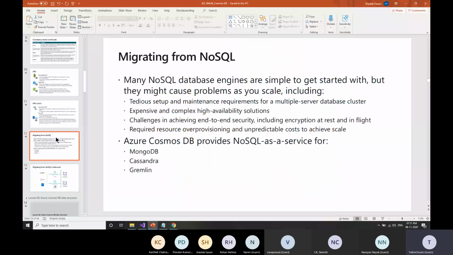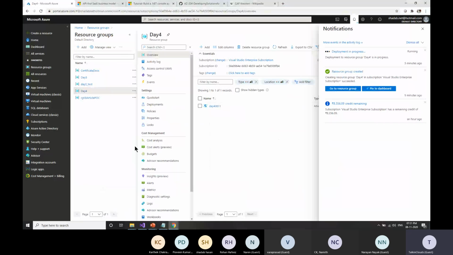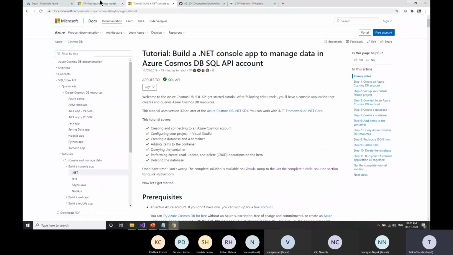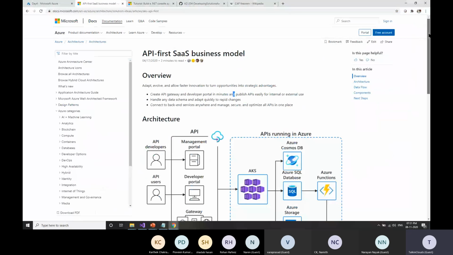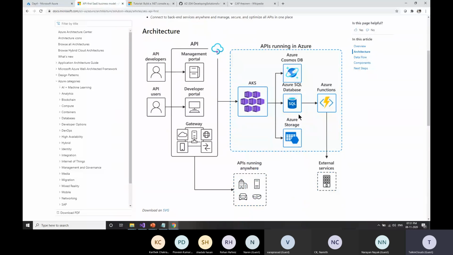So there is a way. See, there will always be some purpose why you are using it. I have one tutorial somewhere. I just want to show this architecture. This is an API-first SaaS business model architecture from Microsoft. So why do you want to move your SQL to Cosmos DB? Is it flat data, or is there any relationship established with it, or do you have some complex structure in it?